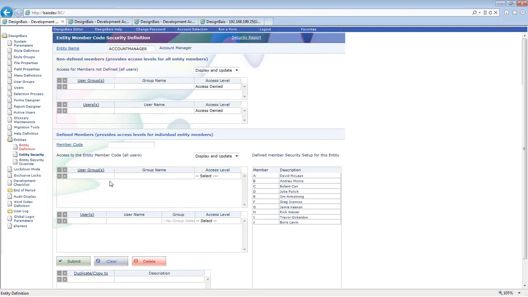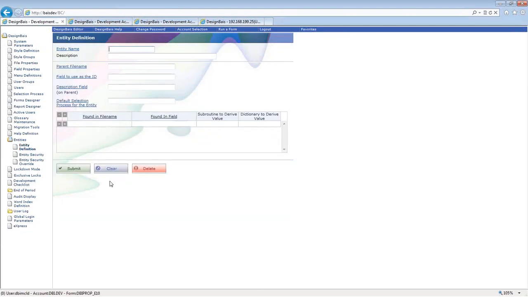DesignBais uses an entity model for its security, which basically means that you assign a characteristic to the database, if you like. That characteristic doesn't necessarily have to appear in all the files in the database, but in the ones that have some sort of formal or even informal connection to that particular characteristic or entity.